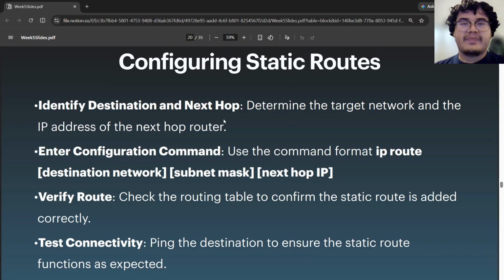Configuring a static route. So, identifying the destination and the next hop: determine the target network and then the IP address of the next hop router. We'll actually do a lab on this that I have here already, but we'll get into that. Okay.